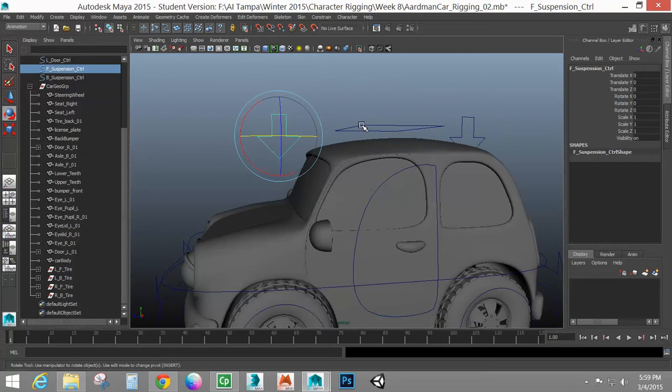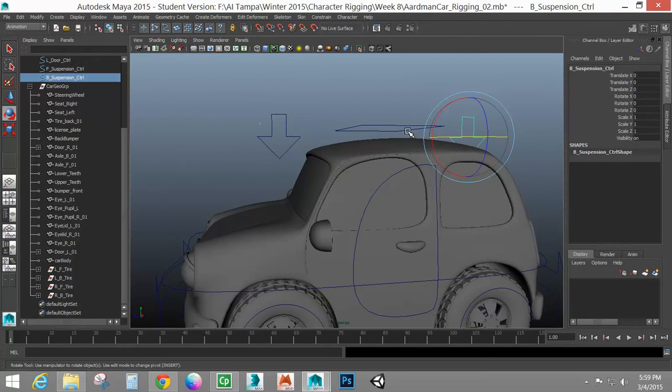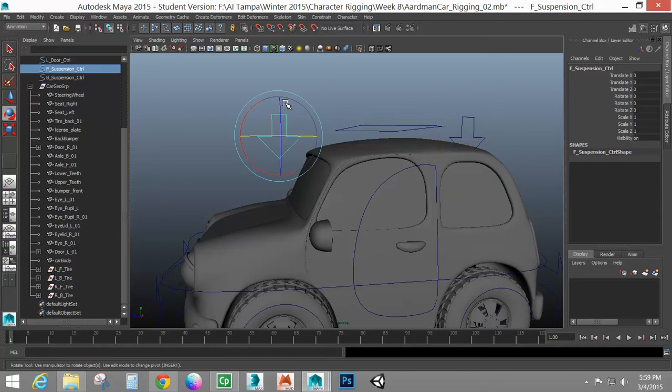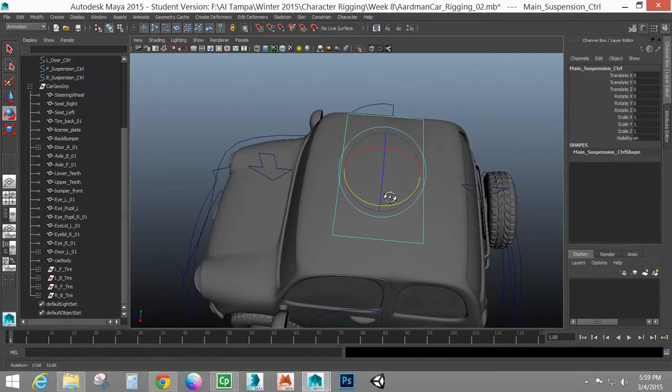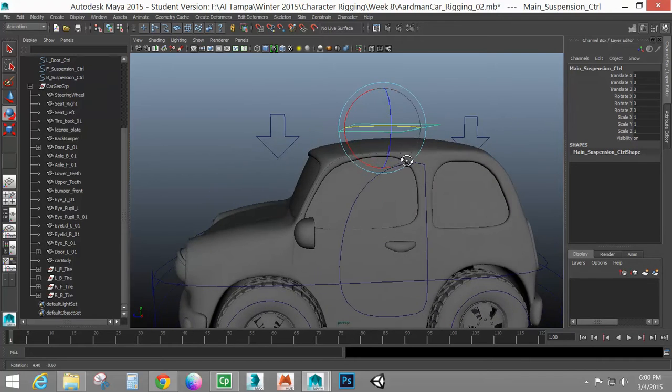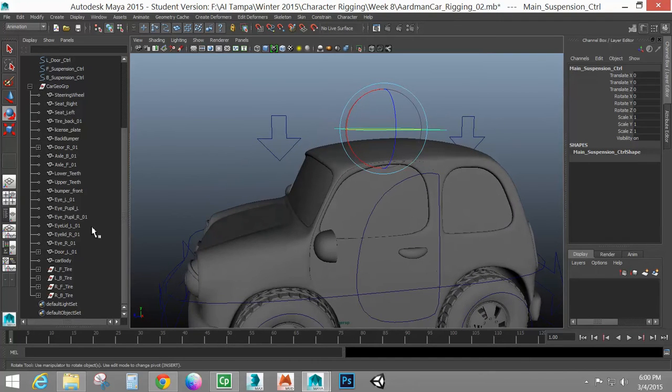So for these 3 controls that I have, again, they can literally be anything. They're just represented as arrows as an idea of when I push it down, the car itself will look like it's being pushed down. The main one in the center, kind of looking like the hood, is a really simple shape. So these are going to be connected to the geometry.